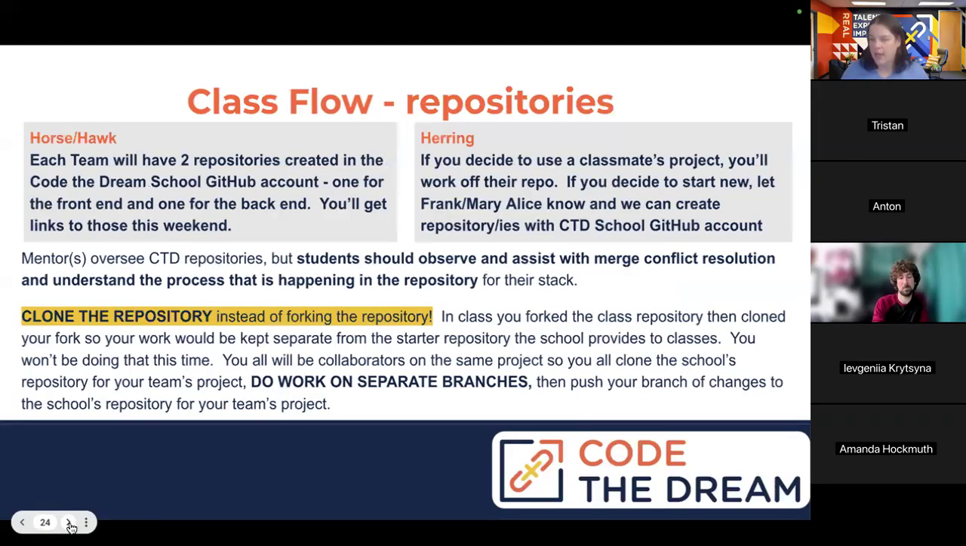Okay. So as I had mentioned, for repositories, each team's going to have 2 repositories, created in the Code the Dream School GitHub account, one for front, one for back. And you'll get links to those this weekend. There was a question that popped up.